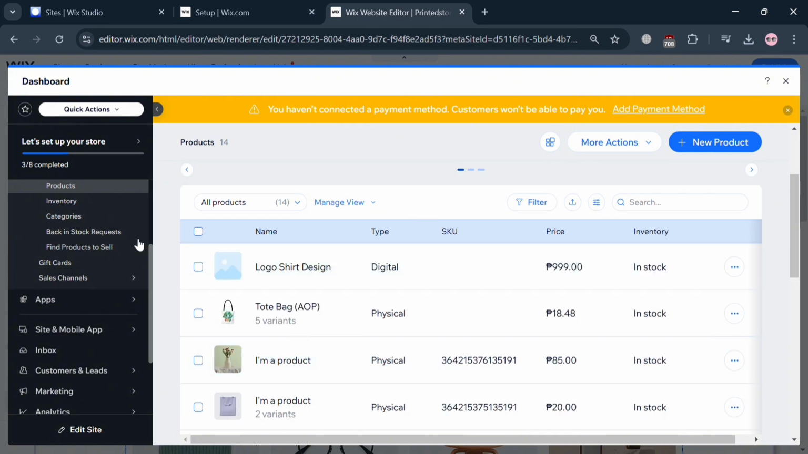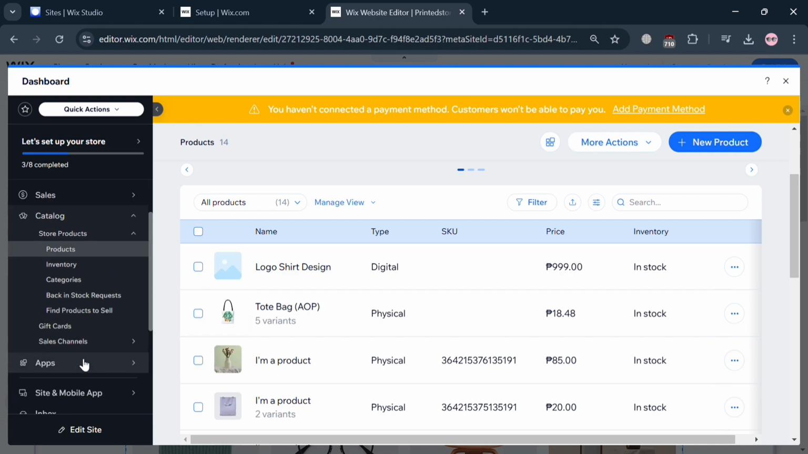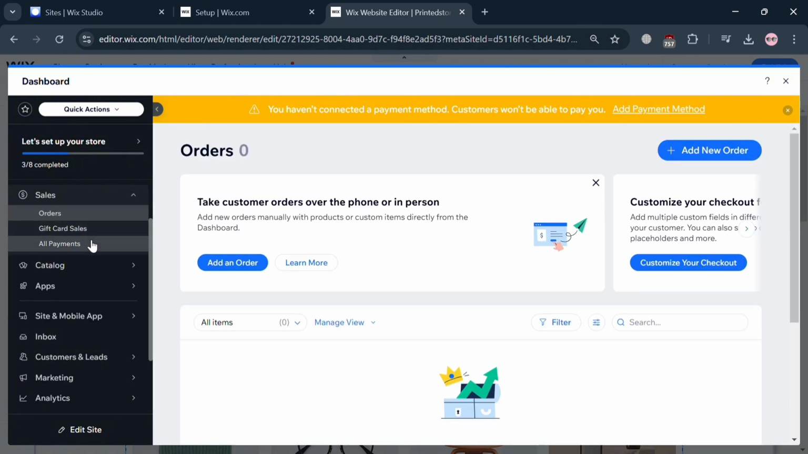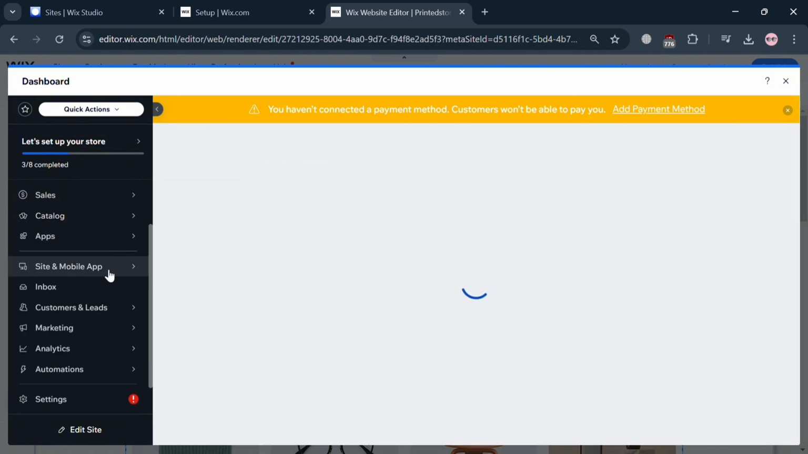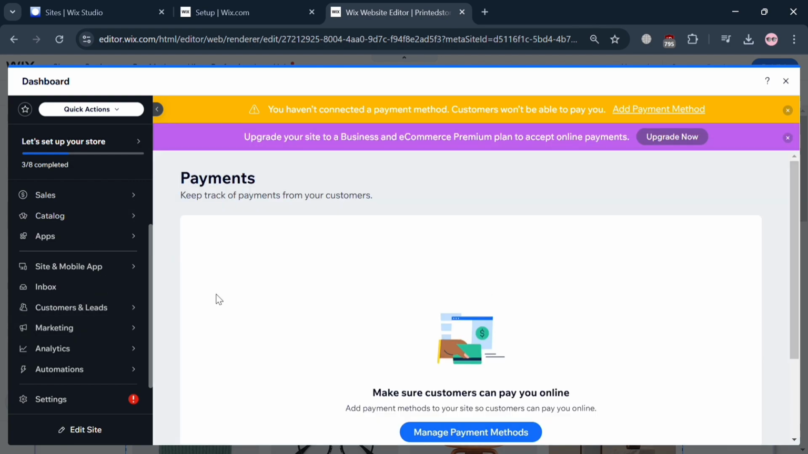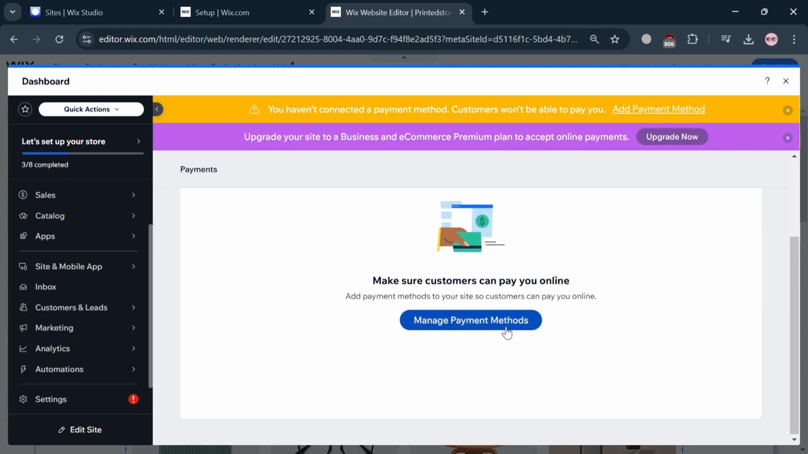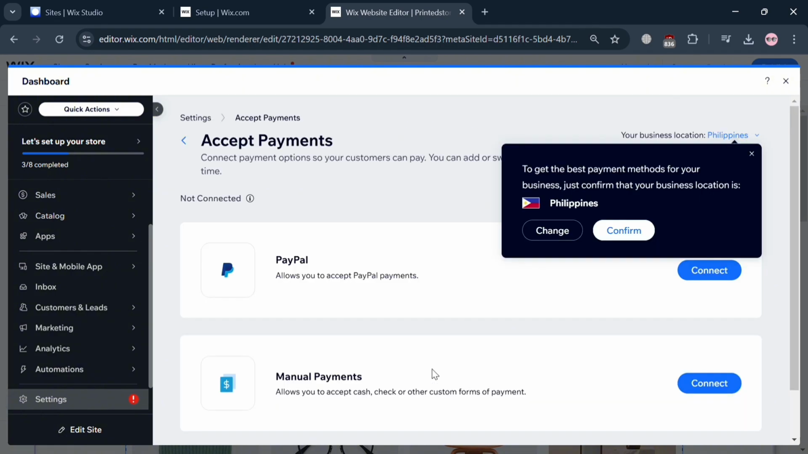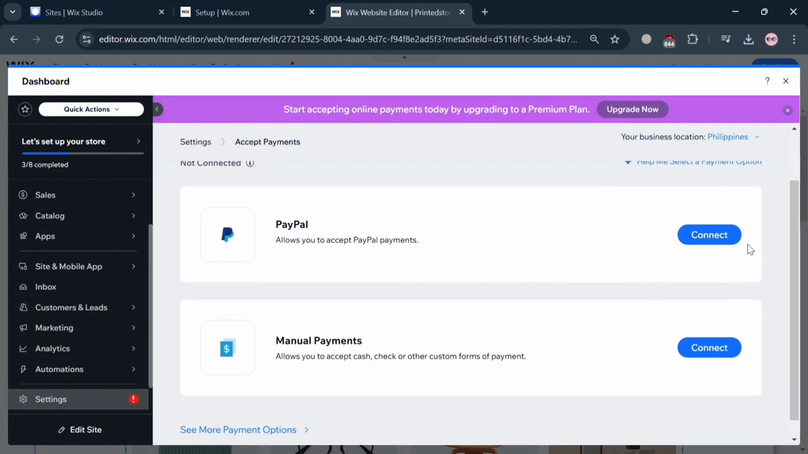But going back to this page once again, if you're done, you can also navigate the other details on the left side panel, which are also important in setting up your shop page here on Wix, such as adding the sales option, where you can start adding your payment methods by clicking All Payments. After that, just link or connect the payment methods that you prefer. Click the Manage Payment Methods button, and you have an option to choose either PayPal or manual payments. You can click the Connect button to proceed.